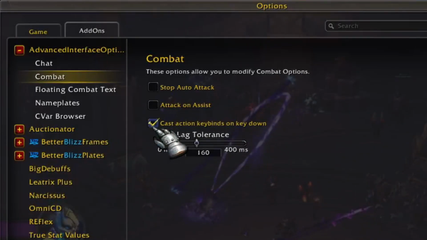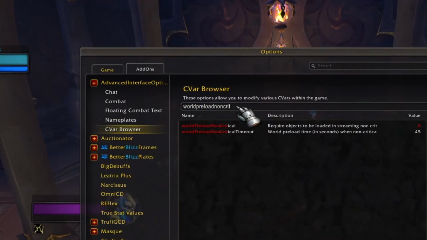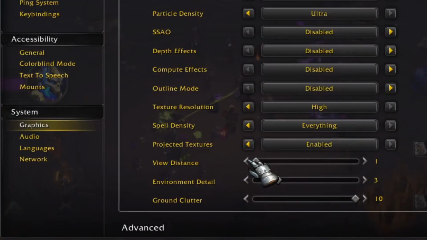This setting with cast action keybinds on key down makes the game feel a lot more reactionary and less laggy. You can also use the CVAR browser and advanced interface options to disable world preload non-critical, which will cut your loading screen times in half. If you want even faster load times, then set your graphics view distance to 1.